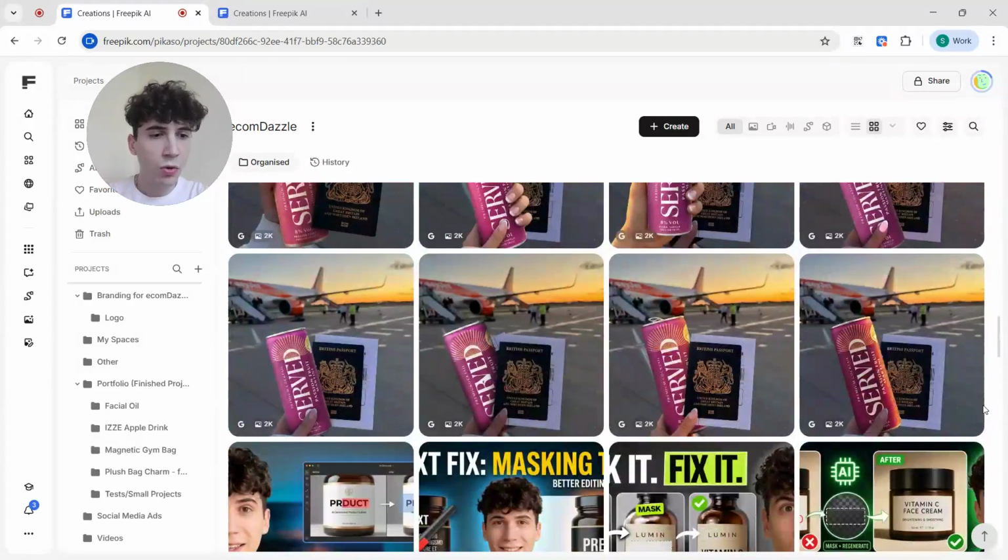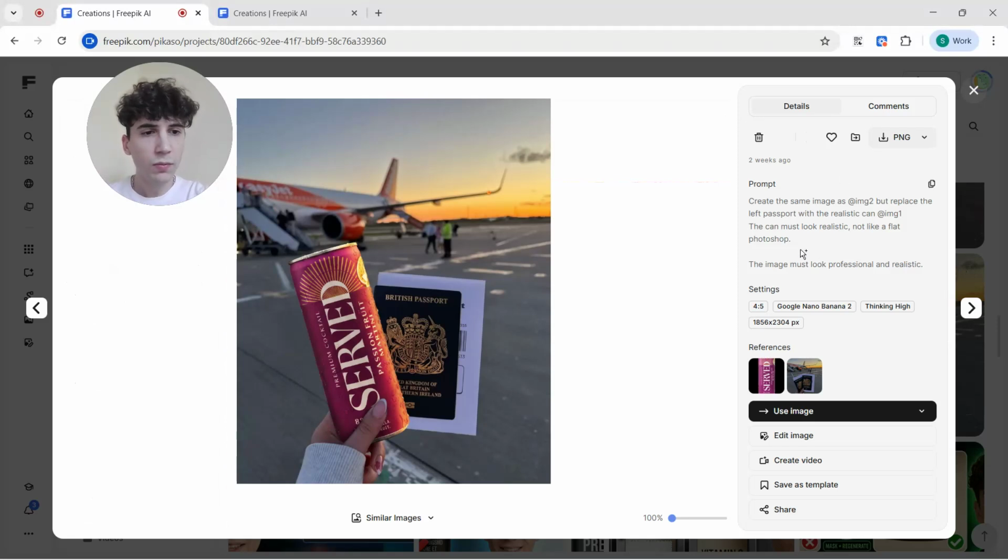So let's go through some of the examples. You can see the models I used, the references I used, and the prompt itself right here, and see how my workflow changed. But I would like you to pay attention to the grip. As you can see, this is a problematic grip because it does not look realistic.